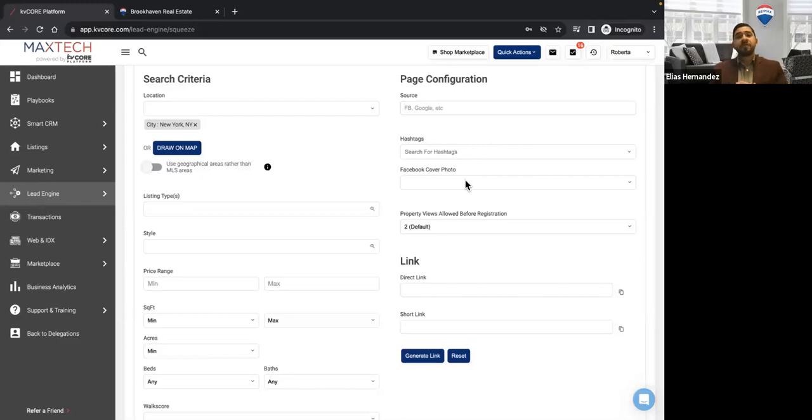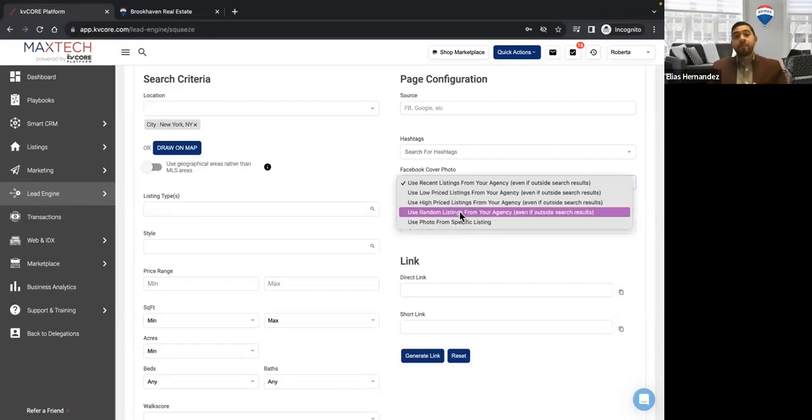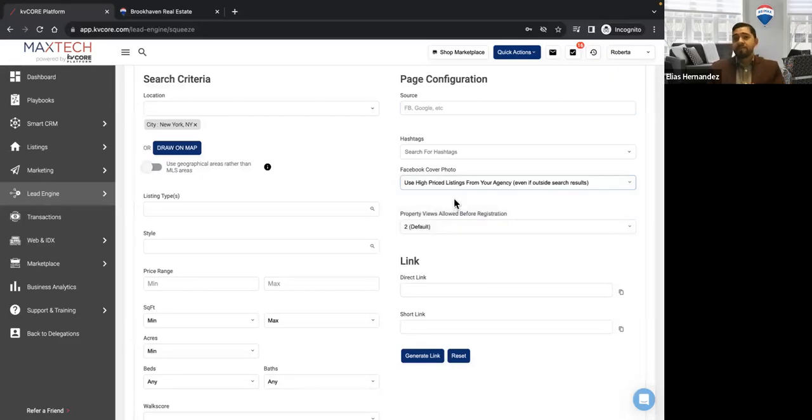Facebook cover photo is going to be, hey, what photo do I want to come up on Facebook when this populates as a little option? So again, back to the example, if I did do luxury homes, I would probably use high priced versus low priced, or if I did affordable, probably low priced or random. For mine, I'm just going to choose random for this.